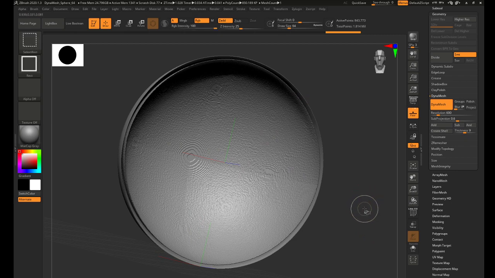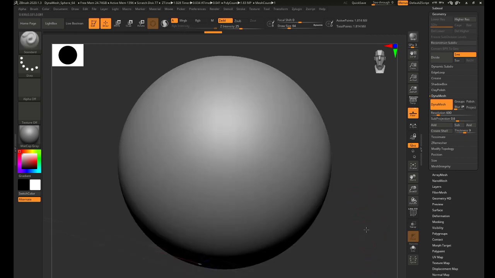If we press Control Shift again to show the whole object, we can just see here we've got our little hole, which is always generated when you're shelling.